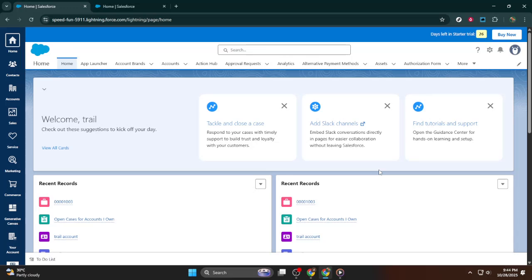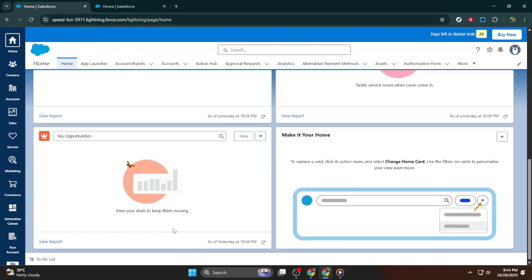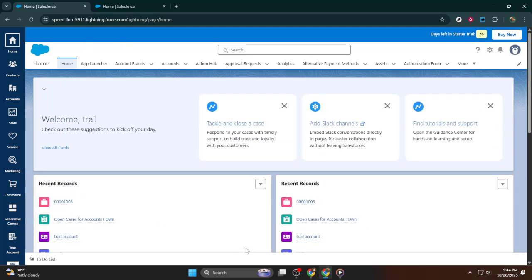In today's video, I'm going to teach you how to enable and configure single sign-on, or SSO, in your Salesforce organization. This will allow your users to log in seamlessly, enhancing both security and user experience. It's a straightforward process, but it's important to follow each step carefully to ensure everything is set up correctly. Let's dive in. First, let's start by navigating to the Setup menu in your Salesforce organization.